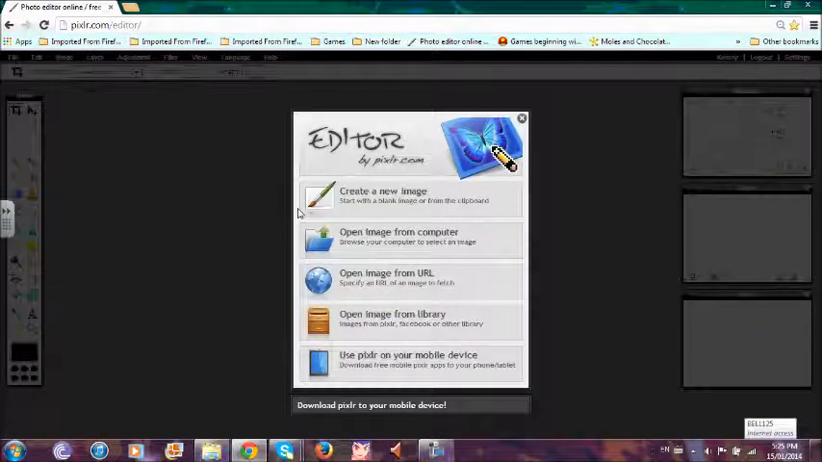Now, once you've opened Pixlr Editor, you get these options. You can choose to create a new image, which you can start drawing on, basically like a blank sheet of paper. You can open an image from your computer, so you can browse through your folders, open an image that you want, and you can edit it to your heart's content.